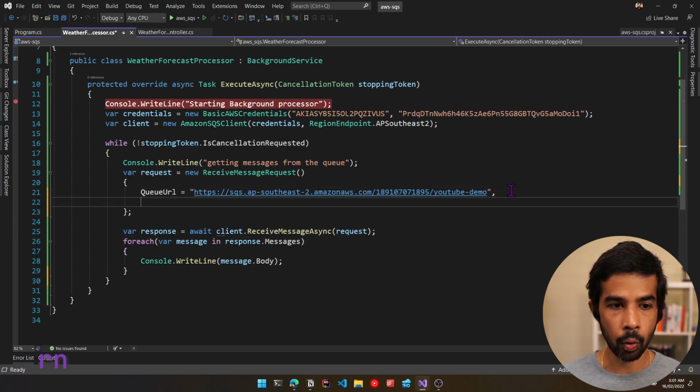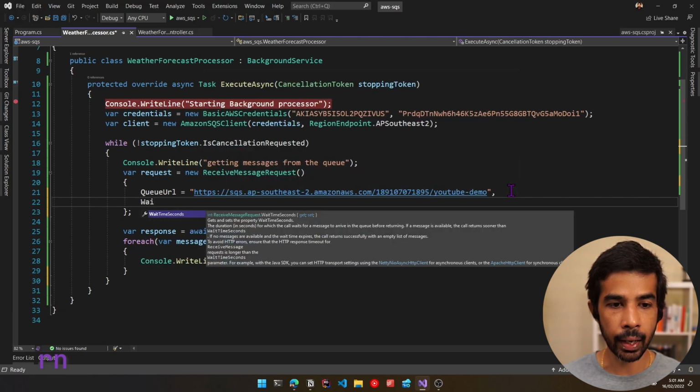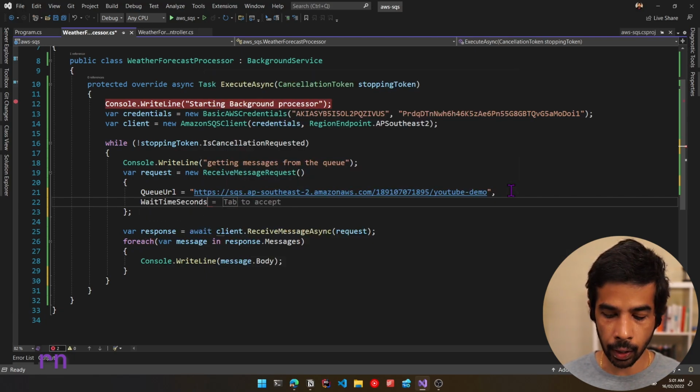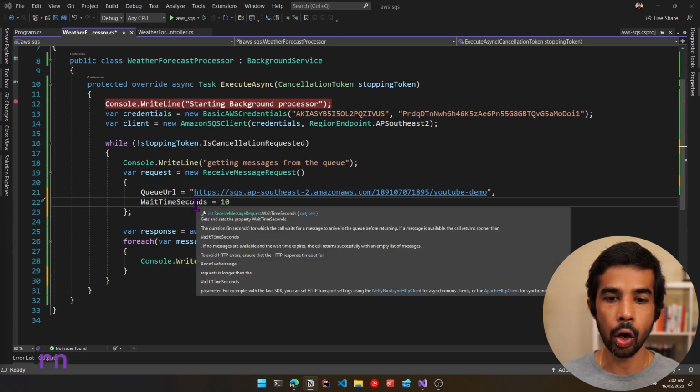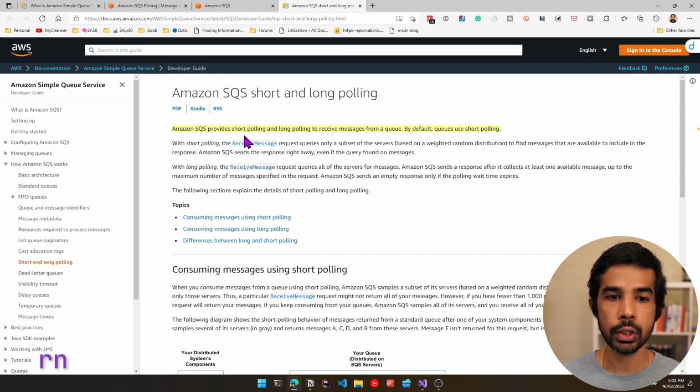So if we come over here, we can specify wait time in seconds and specify a value here. Let's say we put 10, which is going to wait for 10 seconds. Now, by adding this property, we have enabled long polling. Amazon SQS provides short polling and long polling to receive messages from the queue. By default, it uses short polling, which is when that property was 0.